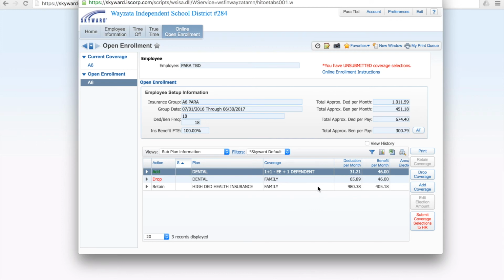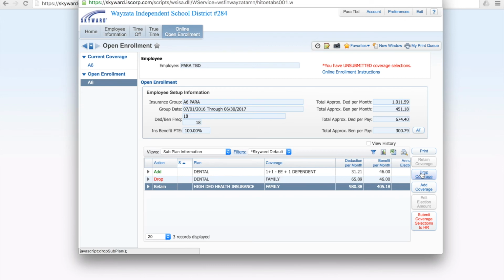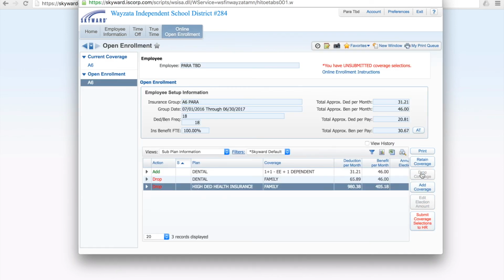Let's say you also maybe didn't want to have health coverage anymore. So you click on health and drop, and it automatically drops it. So now this person, if I'm looking at their screen, they no longer have health insurance and they have 1+1 dental. If for some reason you come into the screen and there's no choices there, all your coverage you would need to add would be add coverage. If you've never had health or dental, you're going to click add coverage and go there and pick one of the choices.